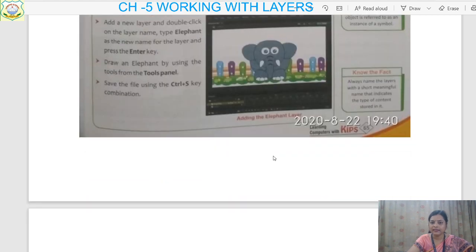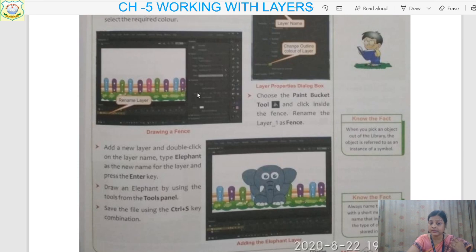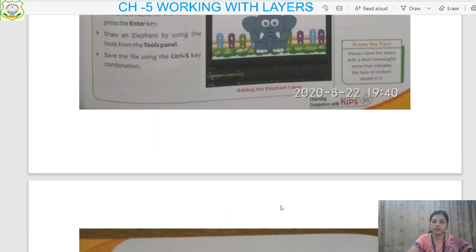Okay, and then you will see that these two are on different frames, children, different layers. On one layer there is the fence, in another layer this elephant is there. So we will draw it in different layers and then we will see it all together.